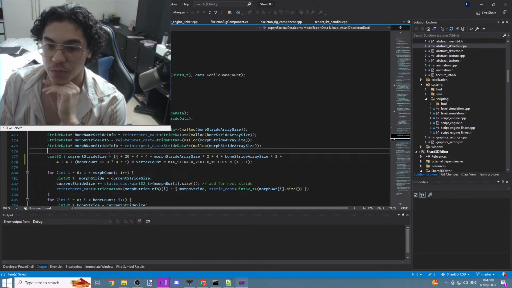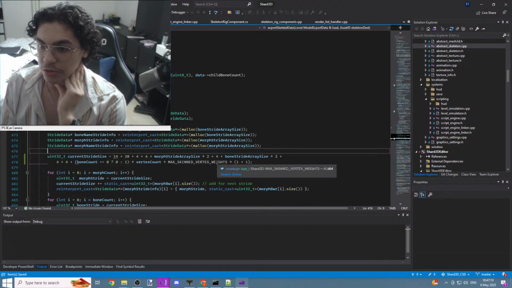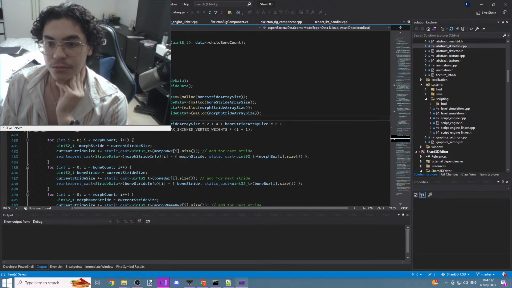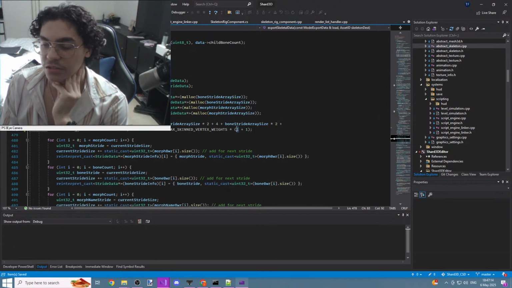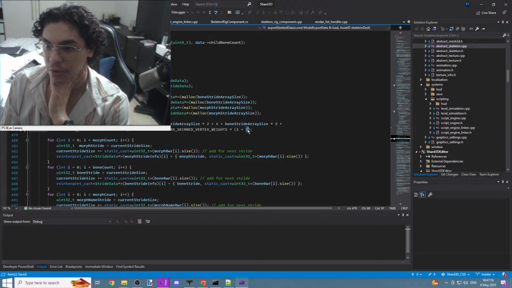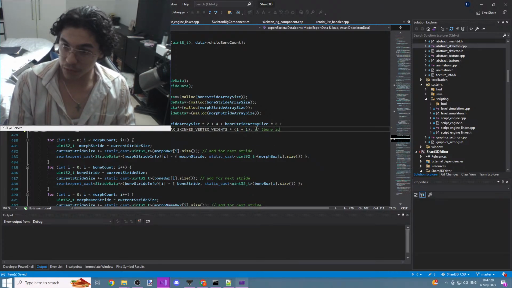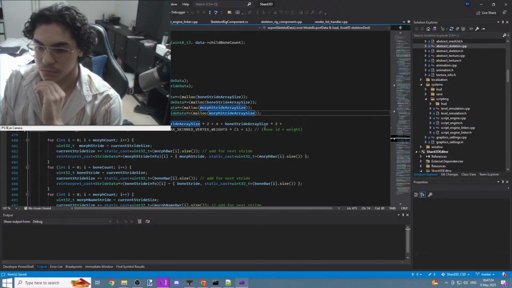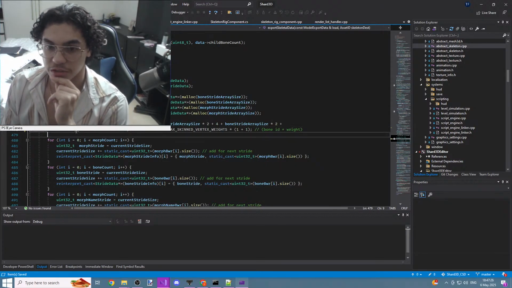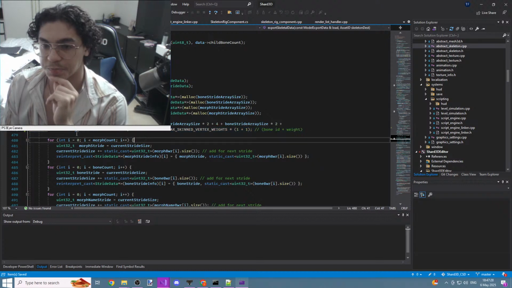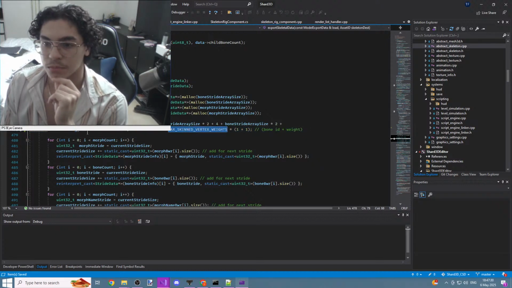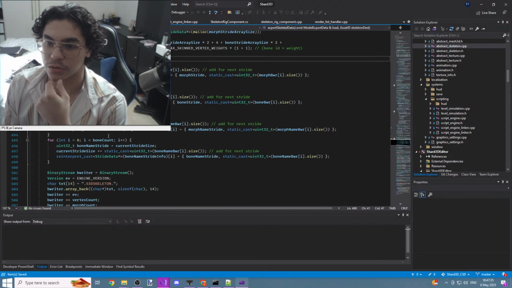I find it so hard to imagine that 255 is hard-coded like that. Yeah, because this is for the bone ID and this is for the bone weight. Now I get it. Bone ID plus weight. So that's... Yeah. This is basically this vertex skin info.